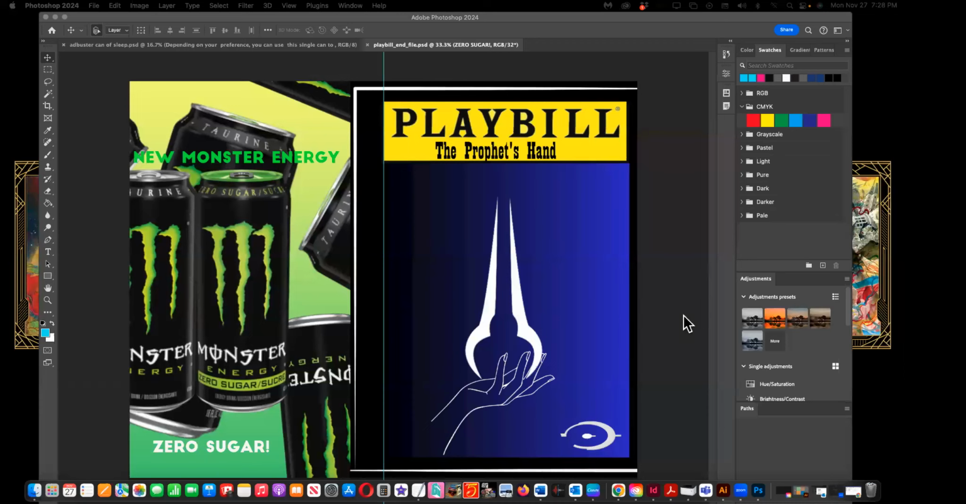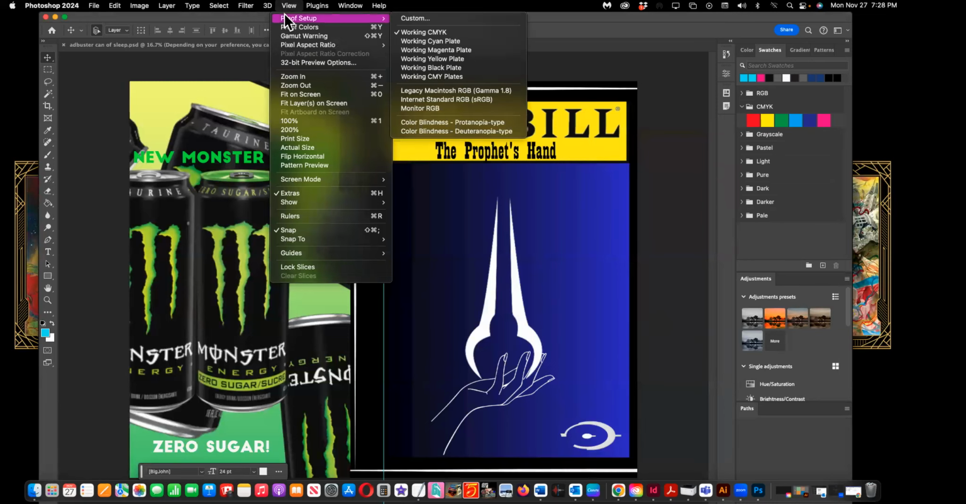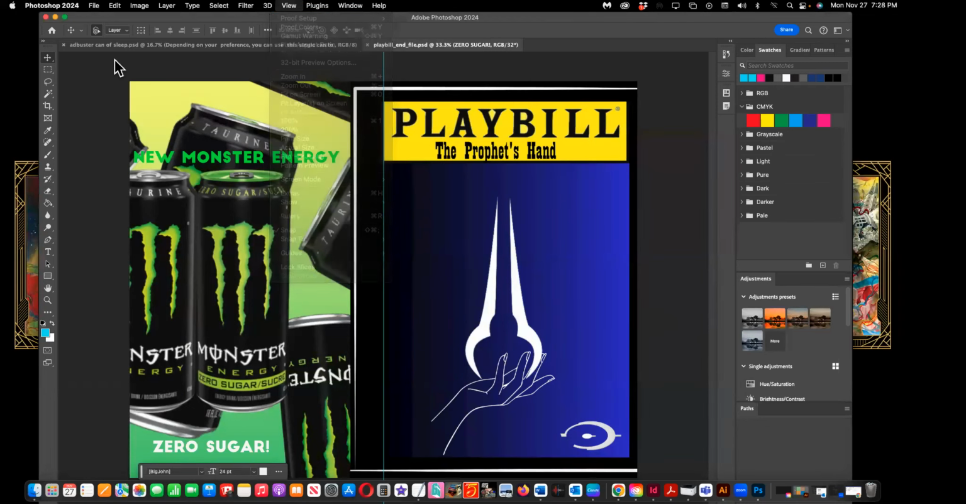Okay, Tyson, tell us about your playbill. The idea I went for was something based off of Halo, and the products haven't been really mentioned in a very long time, so I decided to do something classic, the Prophet's Hand and the energy source for the elites and all that. And then on the other side, I just went with something really quick because I was running out of time, so I did Monster Energy. So explain to me what the Prophet's Hand is again.